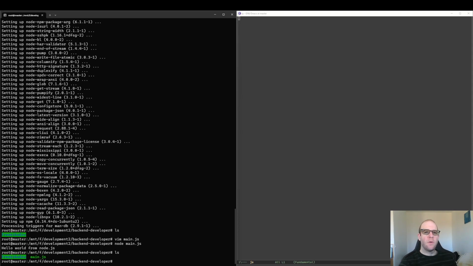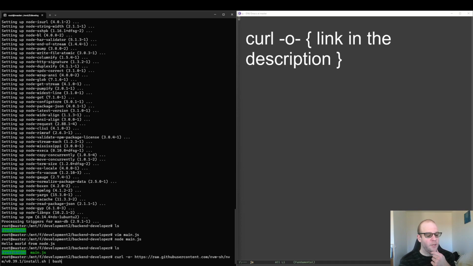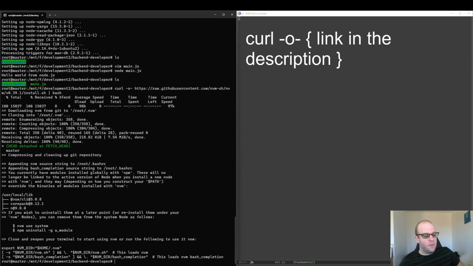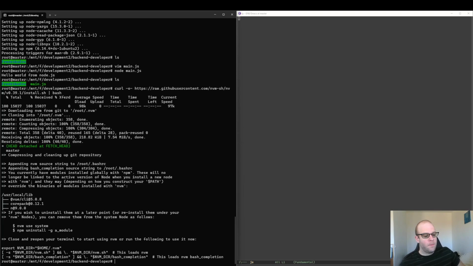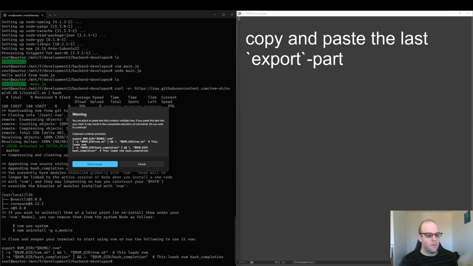There's another thing which you probably want, which is NVM. That's a node version manager, which allows you to have multiple versions of node installed at the same time, because dependencies sometimes depend on different versions. So we're gonna install NVM using this command. Okay, close and reopen to start, or run the following to use it now. Let's run the following.